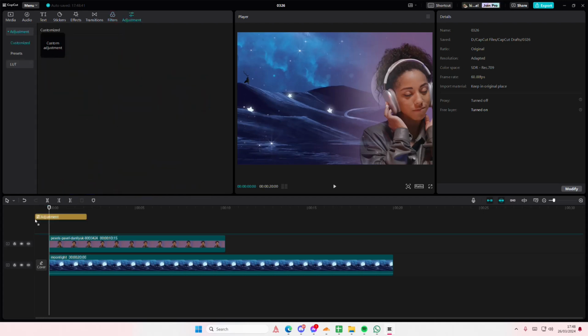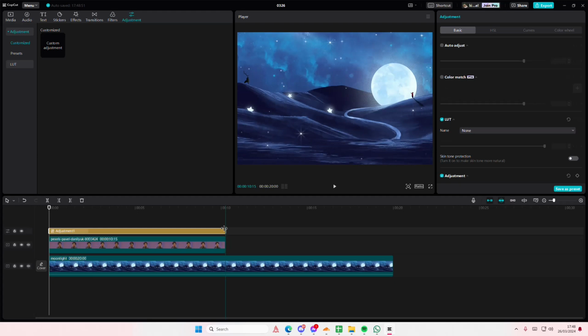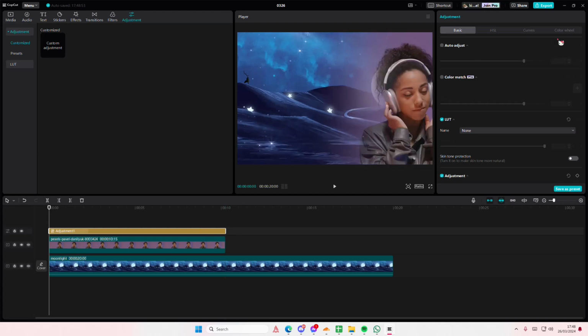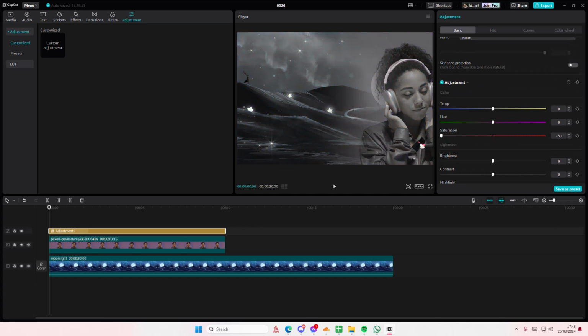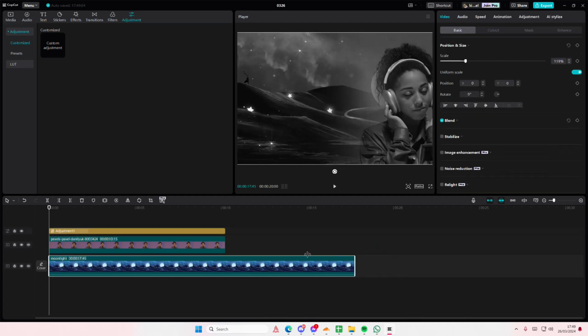you can add in the adjustment yourself. So here I'm just going to go to the basic, and I'm just going to turn down the saturation, and I might adjust the brightness a little bit and the contrast, and there you go.